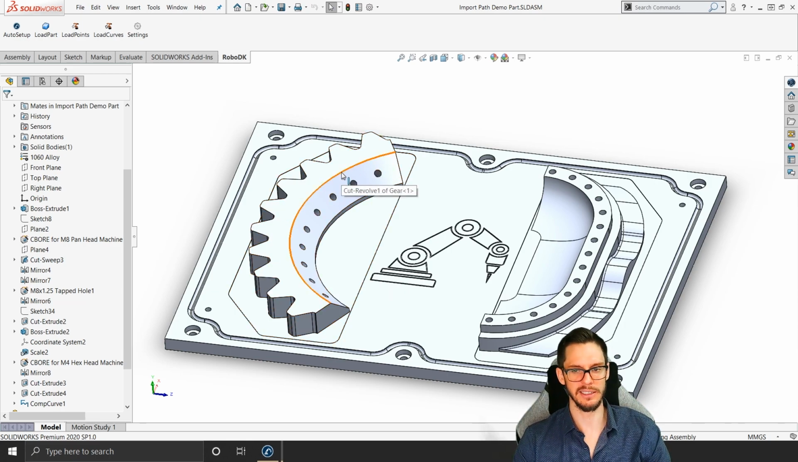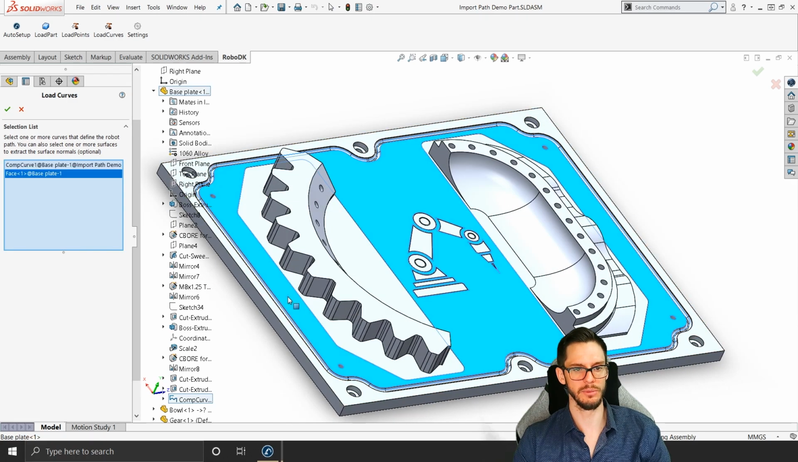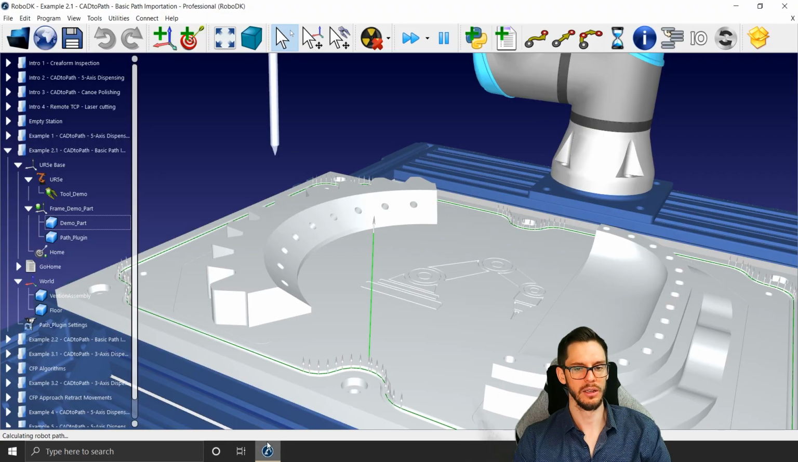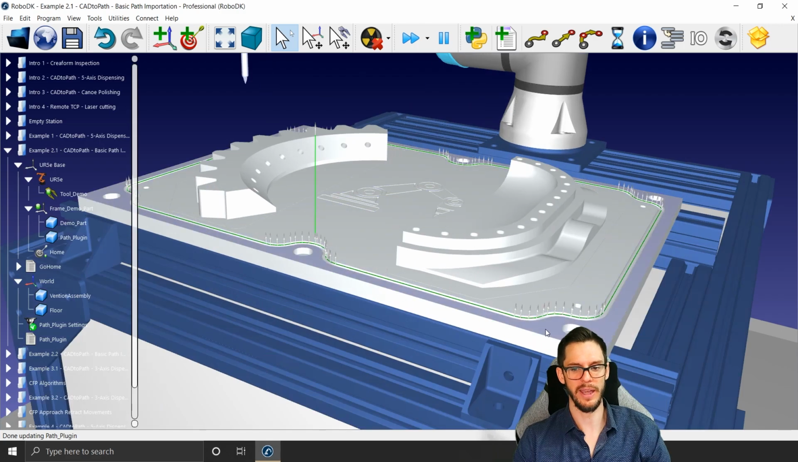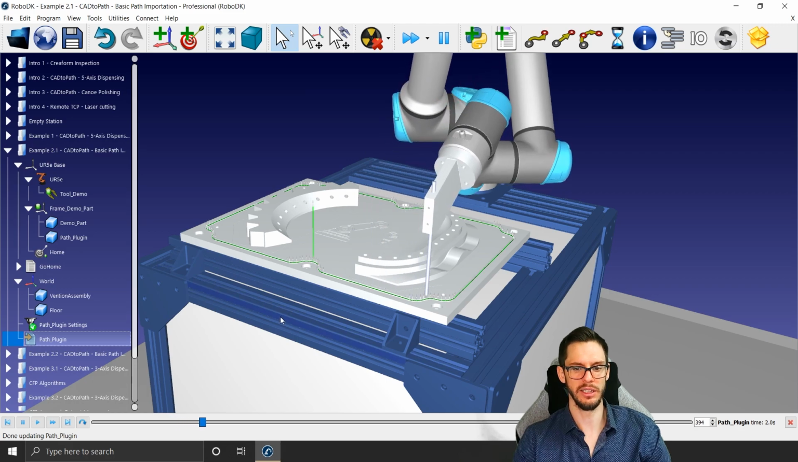So I could select exactly like I did before, just select the edges, but here I created a sketch that is following this dispensing path, let's say. So I can select that. So I click load curve, I'm gonna select this sketch here. I'm going to select a surface. The goal of selecting a surface is to give RoboDK an orientation for the tool. It's going to be normal to that surface here. So if I click OK, go back to RoboDK, you can see that the path was imported at the right position, and I'm already ready to execute it.